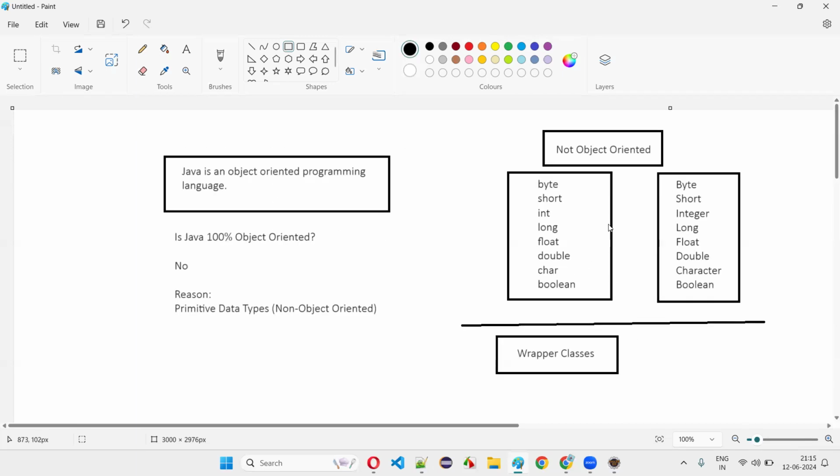Just try to watch the recording so that it will not be repeated for everyone, right? So it won't be good. Okay. Fine. So any other questions? Anyone have any other questions regarding primitive data types, wrapper classes, object class? No. Okay, fine.